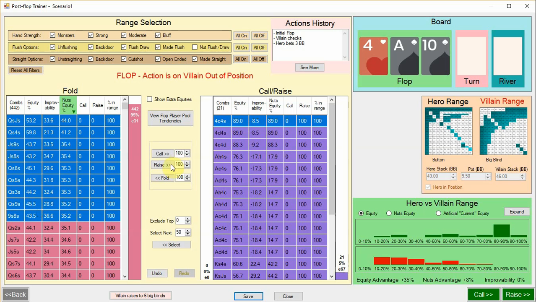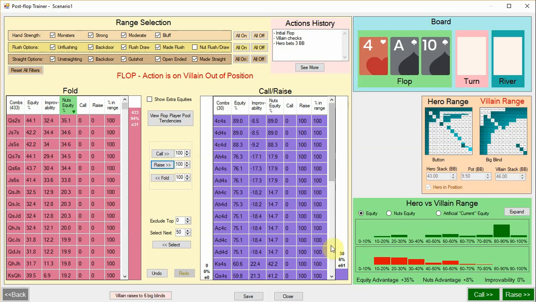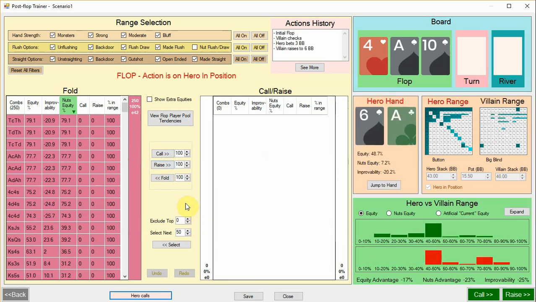So let's include all of those and add those to the raise range. That takes us up to 6%. We'll maybe just add in a couple more of those. That gets us up to 7%, which was the figure we were aiming for. So I think this is a reasonable re-raising range for the villain. So let's make that happen by doing that bet. And now let's have a look at these histograms.